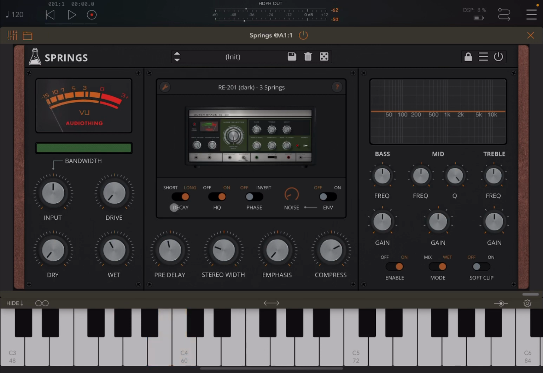You can decide if you want a long or short decay. You can enable high quality, HQ. Of course, it is more CPU intensive. You can invert the phase and you can add some noise. And here you can choose to have the envelope applied to the noise, of course, if you want that.